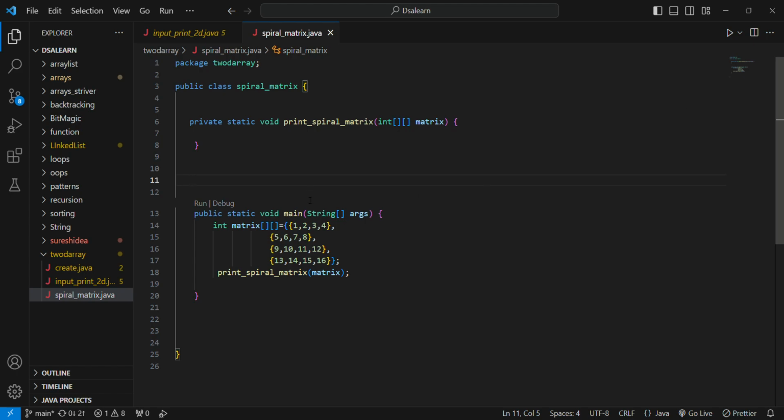Hello everyone, welcome back. Today we are solving the coding part of the previous follow-up question, which is a spiral matrix. In this question we will do the coding part, and we have already discussed the logical implementation, the logical approach, of how we can solve the spiral matrix question. So now we are going to code that particular thing.